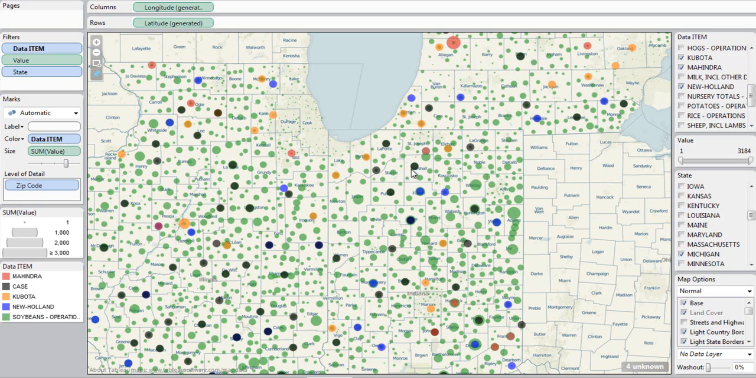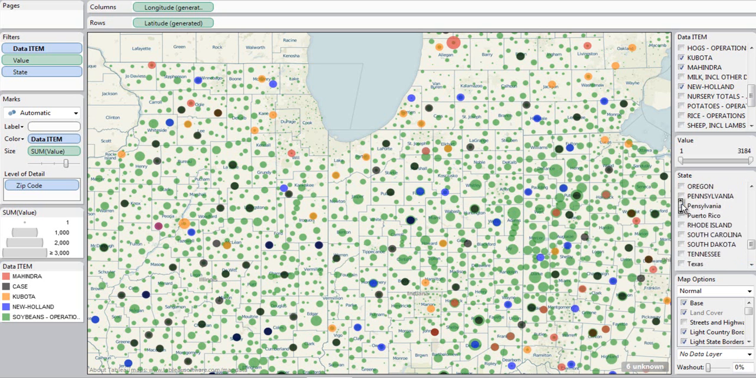But what about right across the border in Ohio? Are there any dealers over there that we need to be aware of? All we need to do is go to the States menu and select Ohio. It appears that Mahindra has solid locations in this area. We just need to cross the border into northern Indiana.